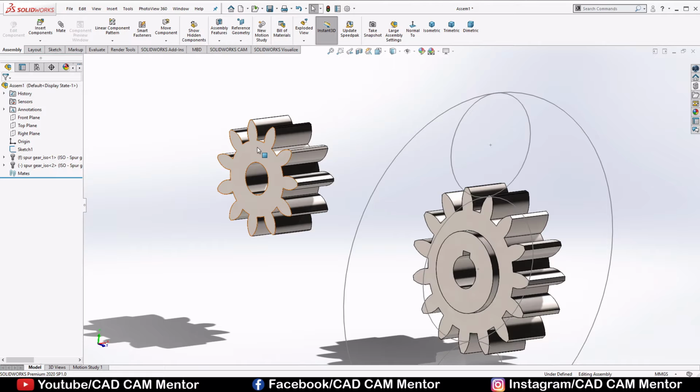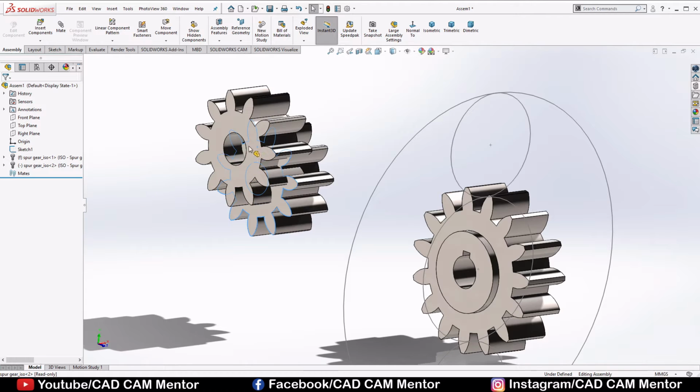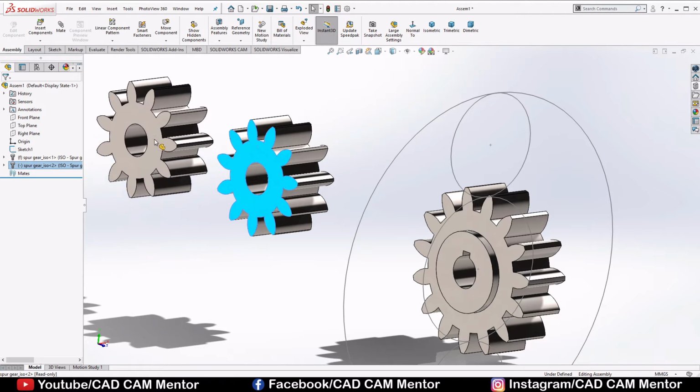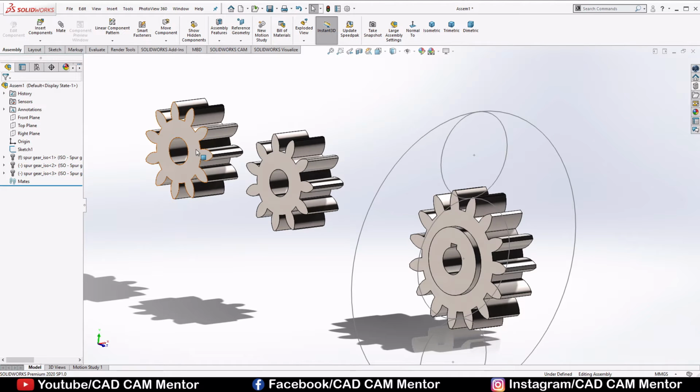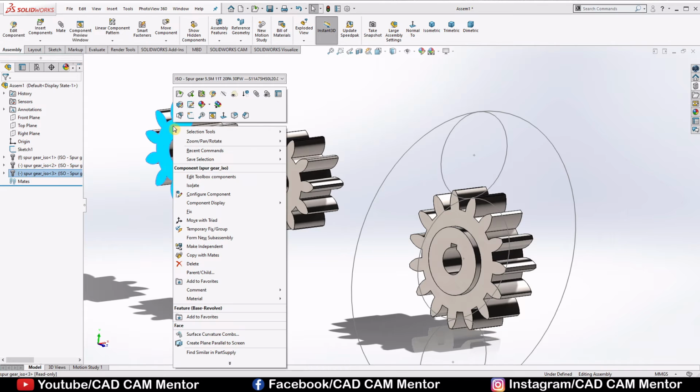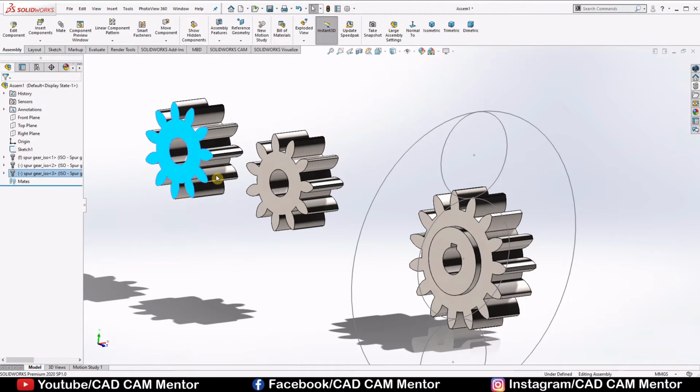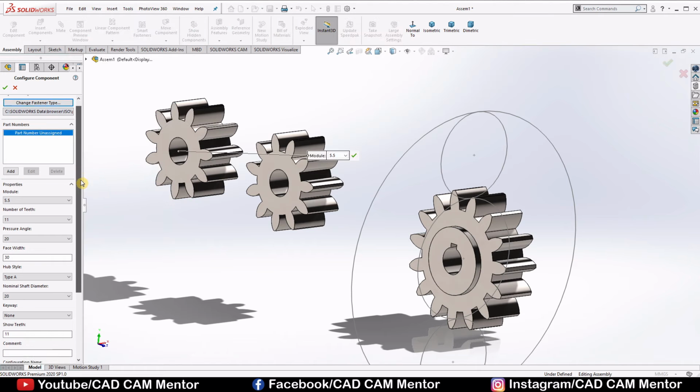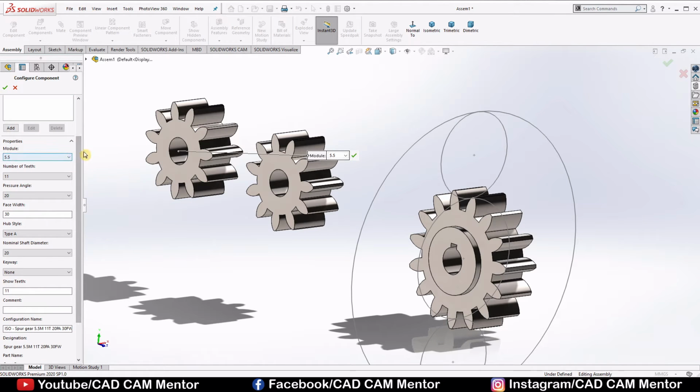We need two planetary gears. So we'll copy this gear. For copy, we have to hold the control key, select this gear and drag this towards left. Now this is our second planetary gear. Right click on the second planetary gear. Select edit toolbox component.